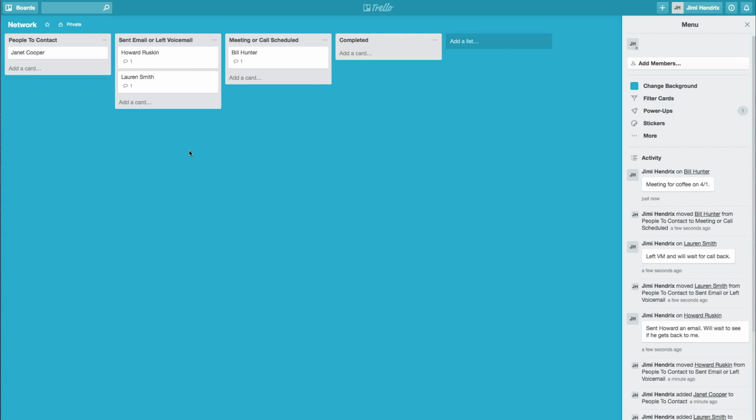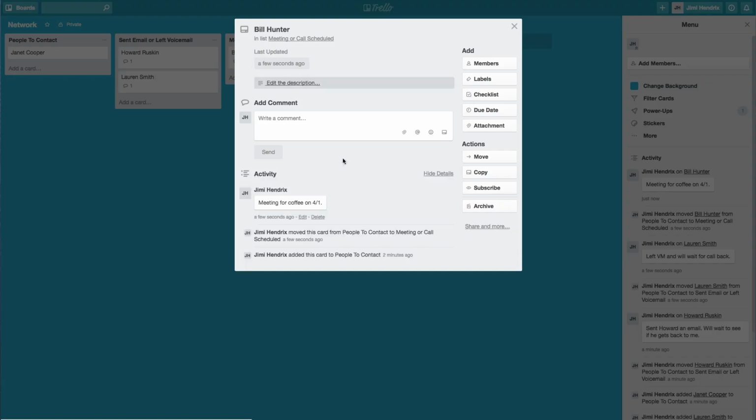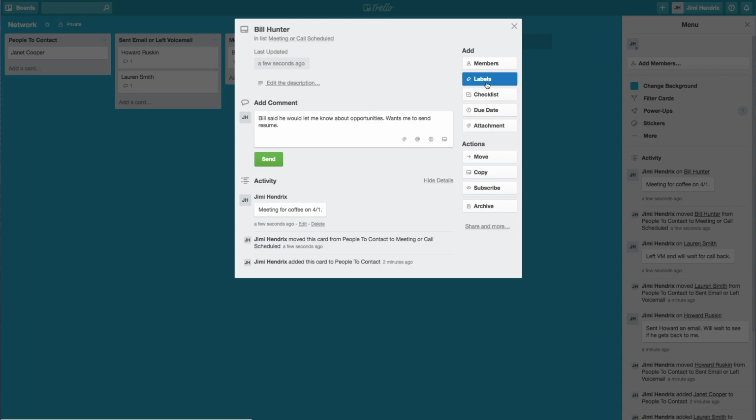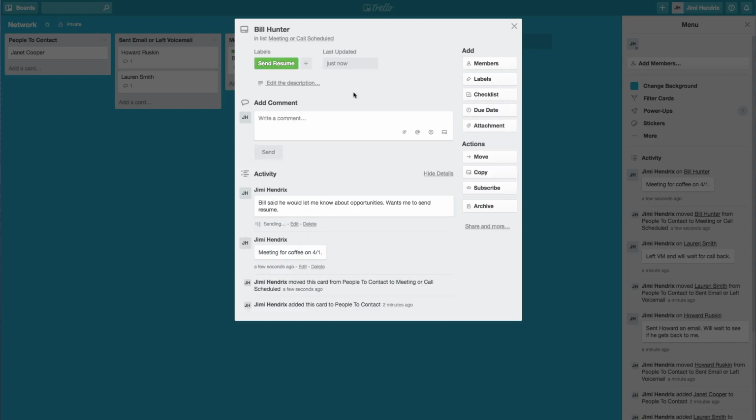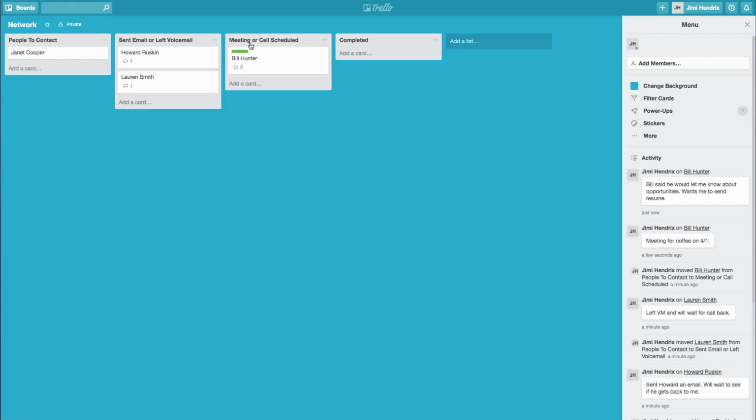And so at this point, with the people we've been in contact with, let's say we have our meeting with Bill, we connect up with him. Bill said he would let me know about opportunities, wants me to send resume. And this is where we can use some of the labels that I've included. So I put something here, a label as a send resume, just as an easy way for you to tag and remember any activities that you need to perform.